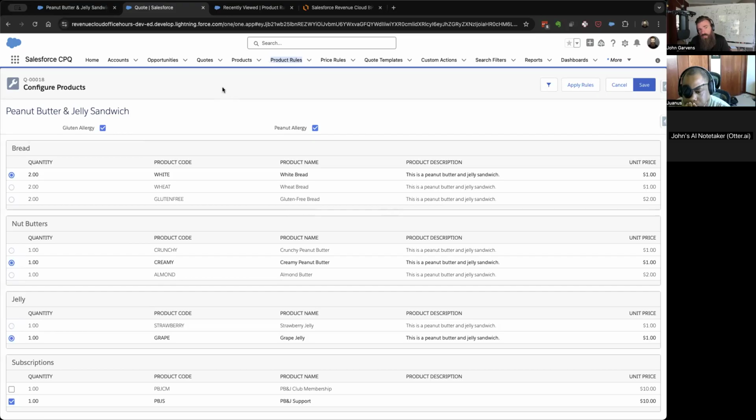When gluten allergy is true, I want to hide and remove from the screen the white bread and the wheat bread, and I want to show only that gluten-free bread. And when it is false, I want it to perhaps show all of them. With the peanut allergy, maybe in that case, I'm always showing gluten-free, and I always want to show almond butter. But if it's a peanut allergy, I want to hide and remove the peanut butter for sure, because that's going to cause a big problem.